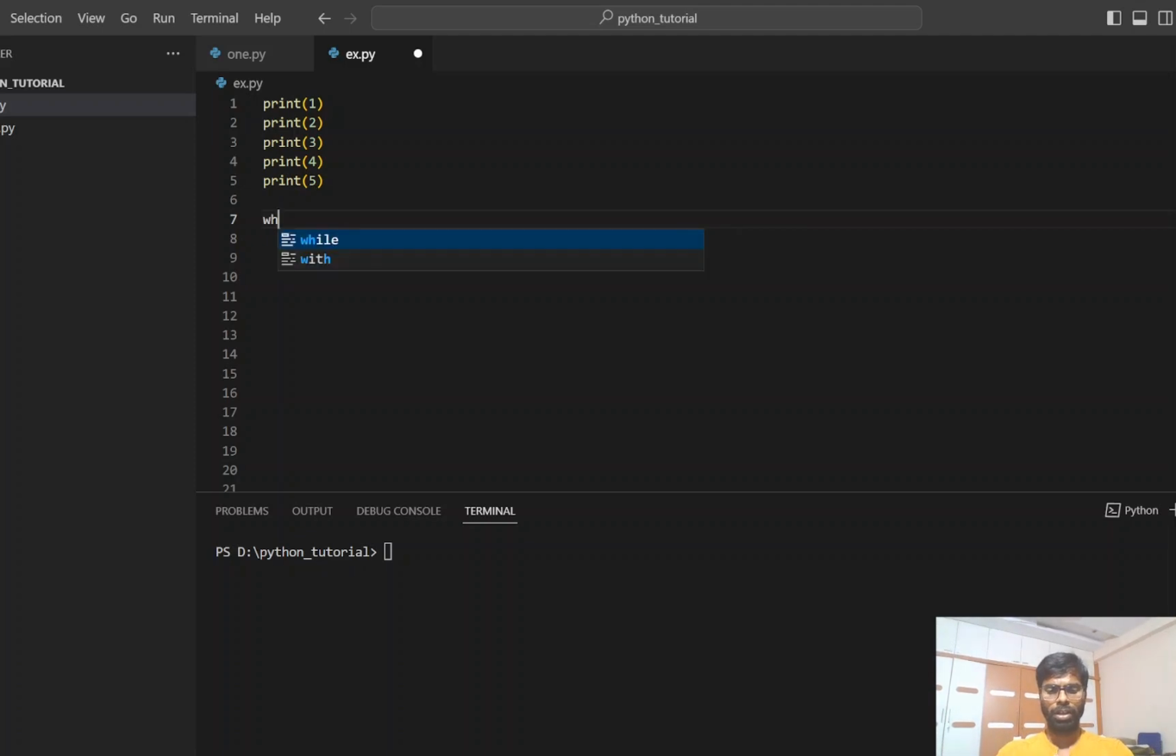To use the while loop in Python, we have to specify the while keyword followed by the condition over which this while loop will get executed. So let's take this same example of printing the first 5 natural numbers. Let me take a variable i and initialize it to 1. And here I will specify my condition as i less than or equal to 5.